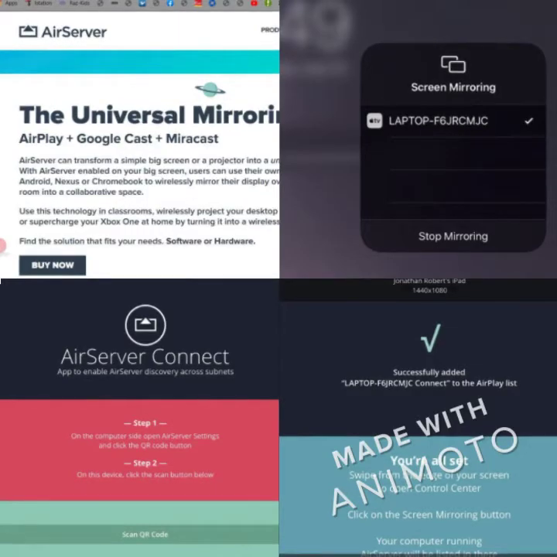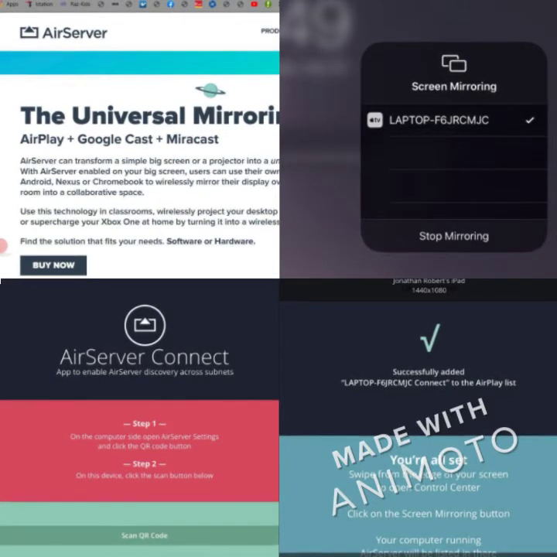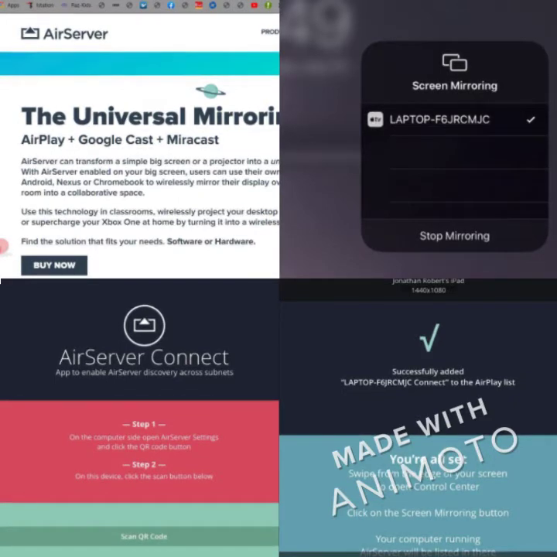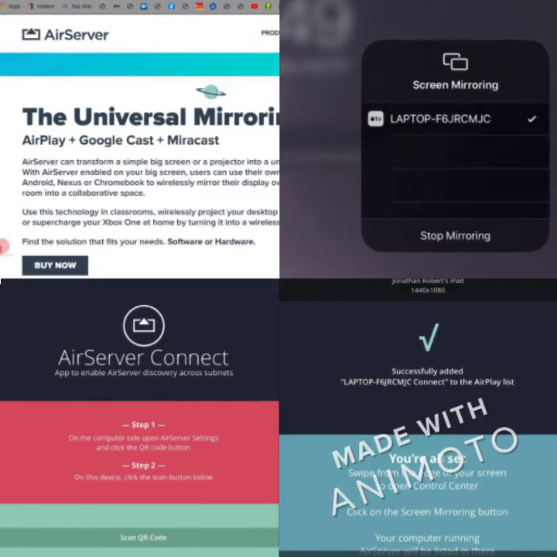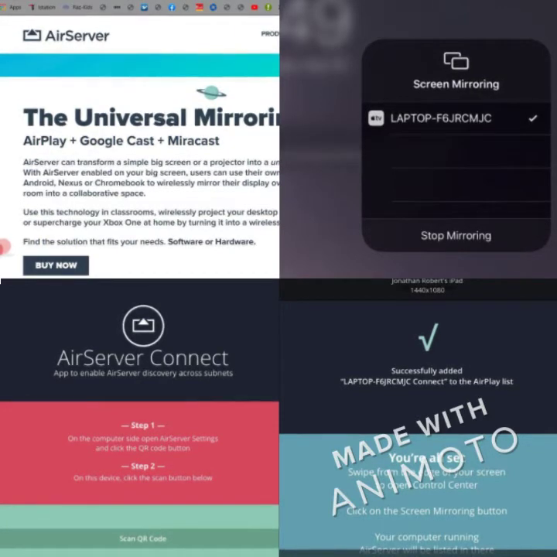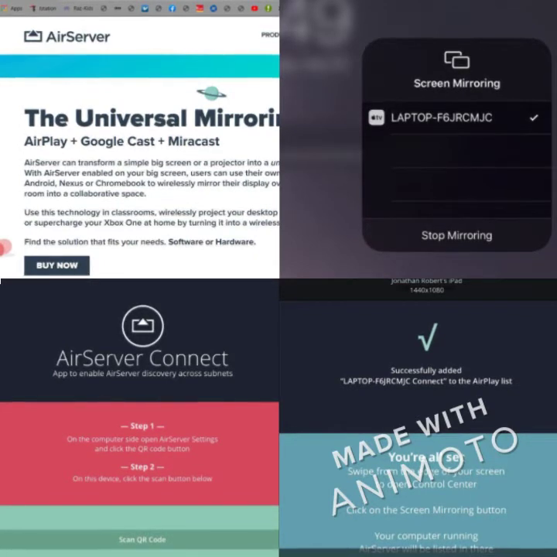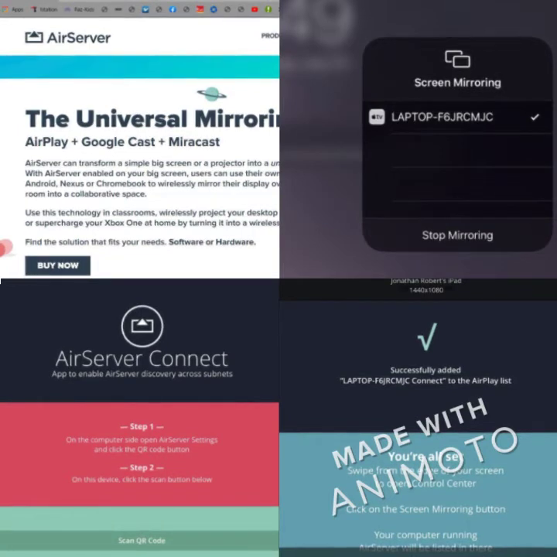So I did pick AirServer as a third-party app to connect my iPad to my PC. Because I don't have an iPhone, it doesn't automatically connect to my computer. So the third-party app is the only thing that would connect it. There are other free third-party apps that will Miracast for you or Chromecast. You could use a Chromecast. So there are some other options, but this I felt like worked the best.